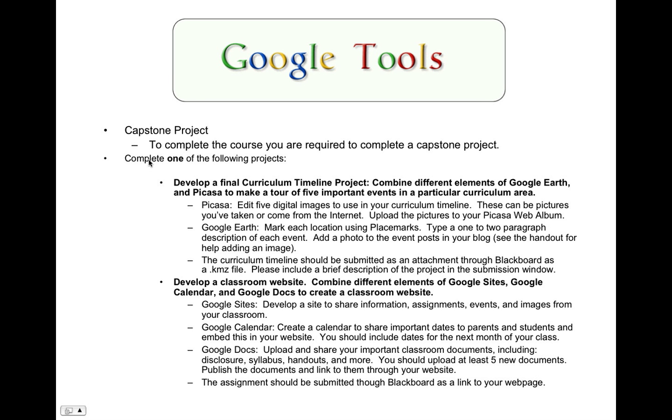As we look at the final project in this course, be aware that you will be using all the Google tools that we've looked at throughout the course of the semester in order to build one of 2 different projects. One project that you can build is a curriculum timeline project in which you use Google Earth and Picasa in order to build a curriculum-based tour on your particular subject area. The other option for you is to develop a classroom website. You can use a combination of Google Sites, Google Calendar, and Google Docs in order to create your own classroom website. If you have any questions about those assignments, please let me know, but those will be coming up in about the next 6 weeks.